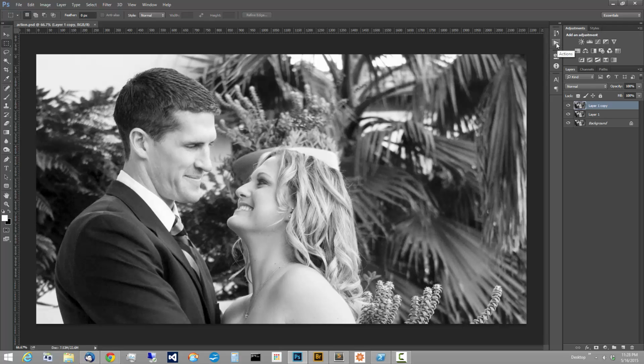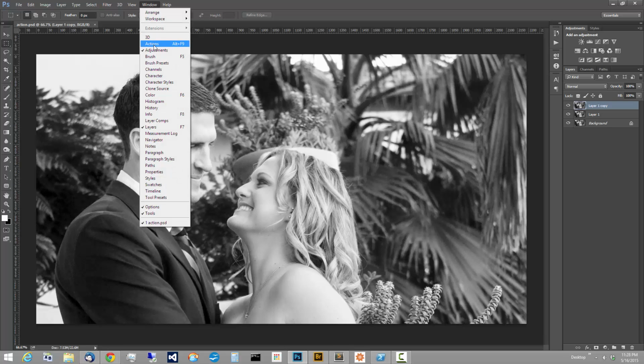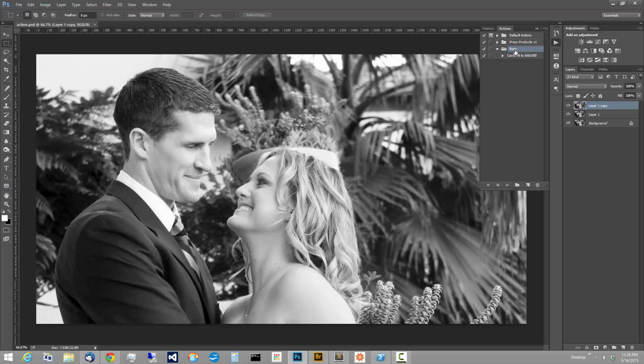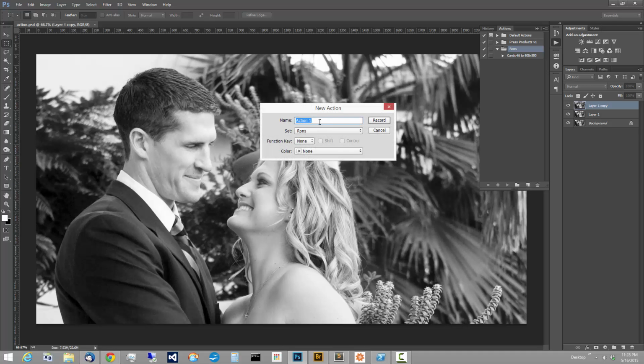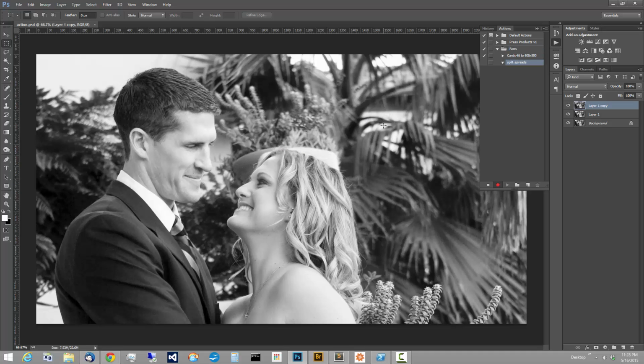I'm going to go up here to my actions palette. If you don't have this, you can get to it under Window and then Actions. And I've got an action set here called runs. That's where I'm going to add this. And we're going to call this split spreads. And we're going to click on record.